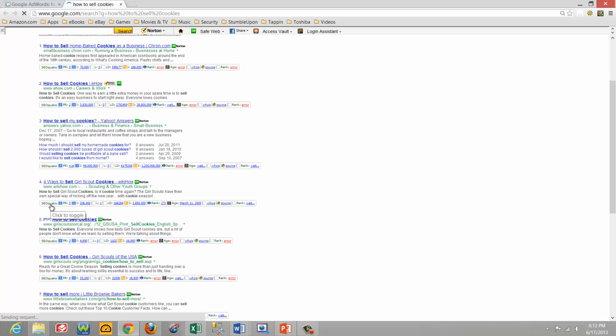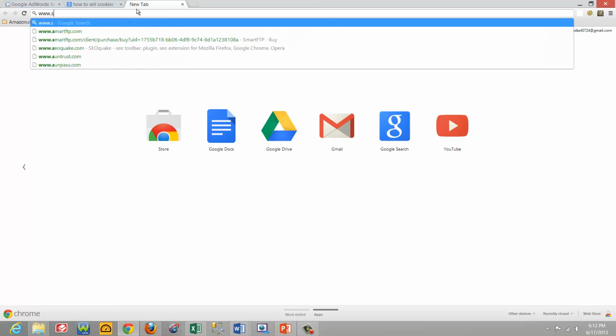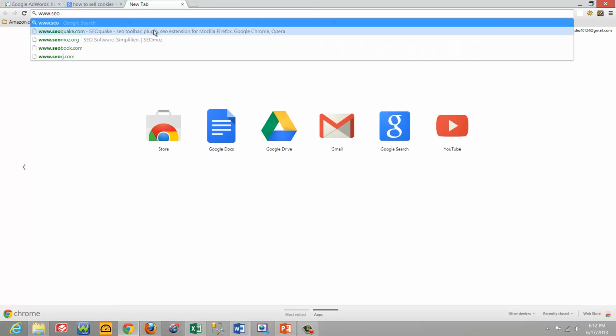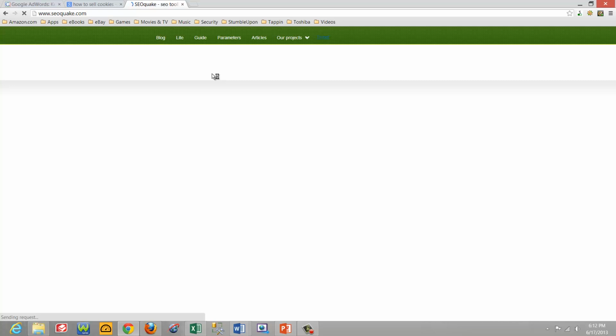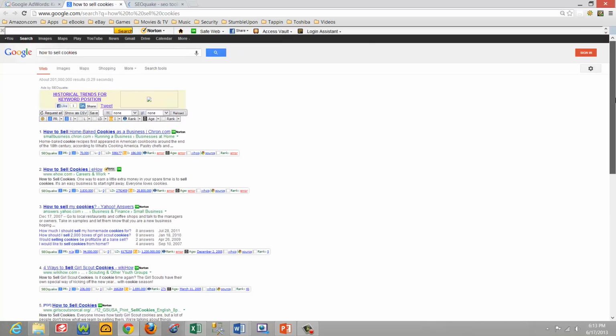This right here will be your best ally when you try to really rank on the first page. It's called SEOquake and it's free. Type in www.seoquake. What this will do is it will tell you how pages are ranking. For instance, you see the first result for how to sell cookies has a page rank of 0, 70,000 pages indexed in Google.